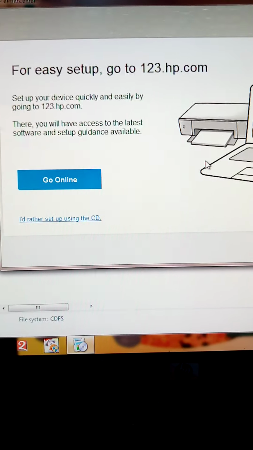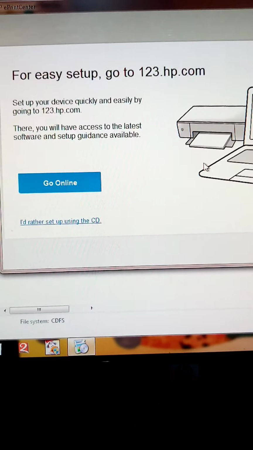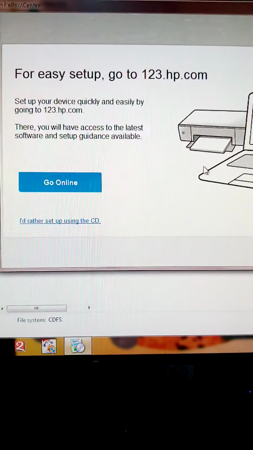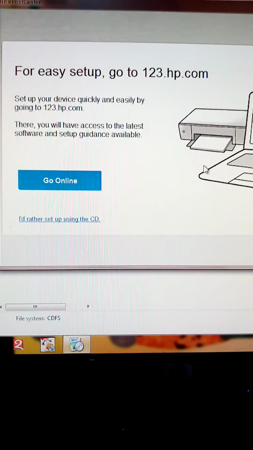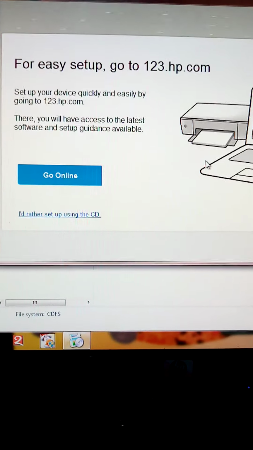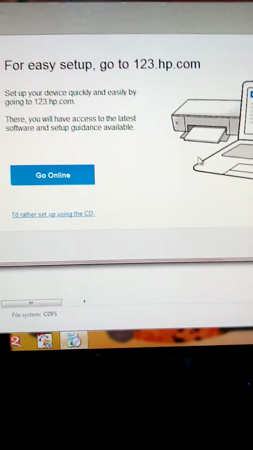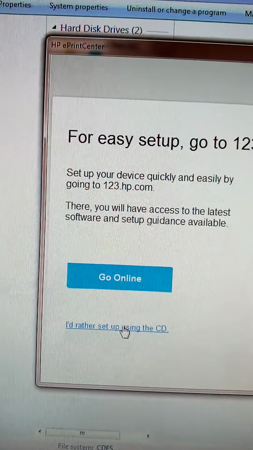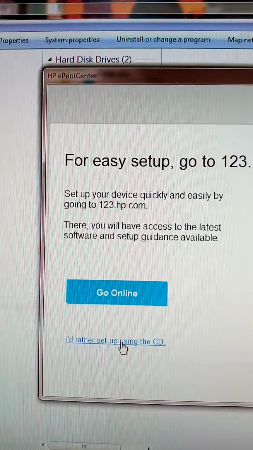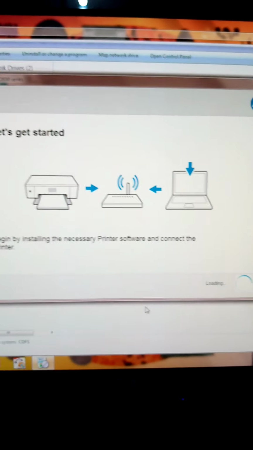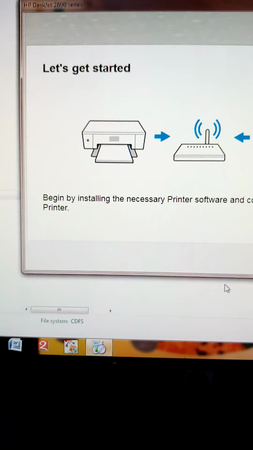For easy setup, go to 123.hp.com. Set your device quickly and easily by going to 123.hp.com. There you will have access to the latest software and setup guidance available. Go online. But in case you don't want to get it online because you already have your CD, there is no point going online. So all you need to do is to click on I'd rather set up using CD. Click on it, and it will display let's get started.